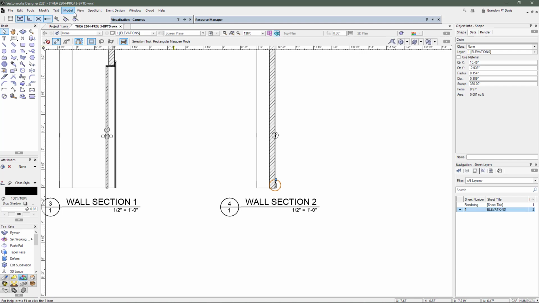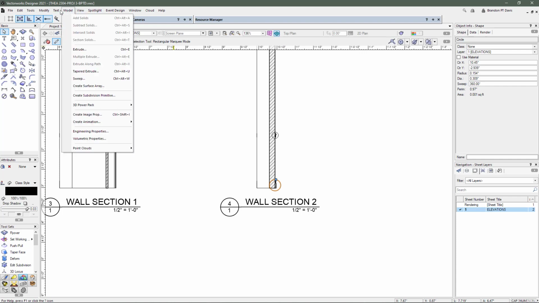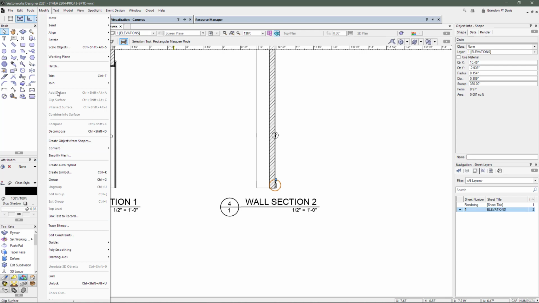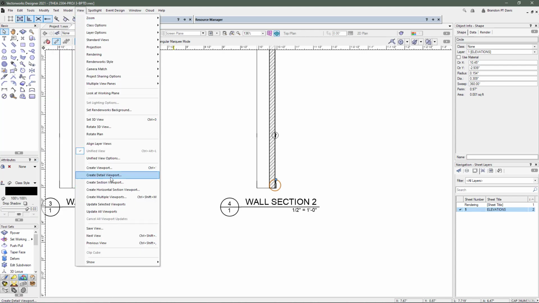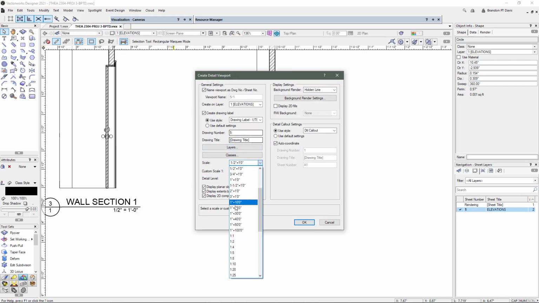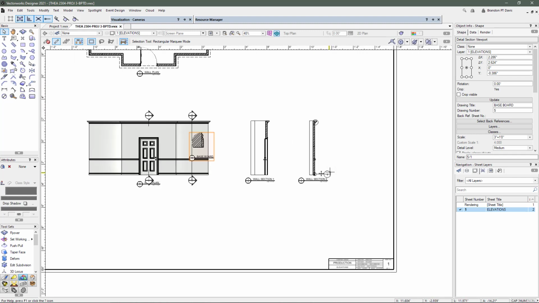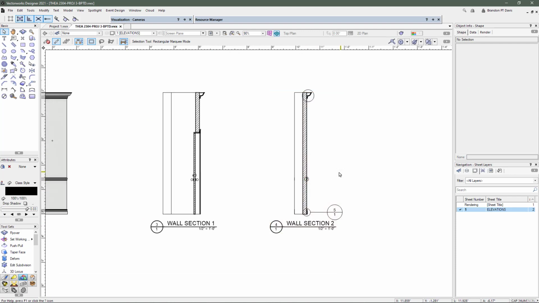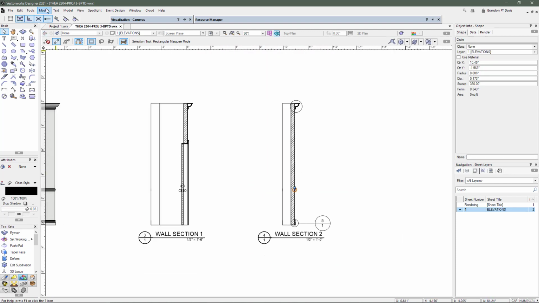I have the circle selected. I'm going to go to View, and then we're going to go to Create Detail Viewport. Change the scale to 3-inch. So I have the right drawing label. I'll call this baseboard. And all these attributes are good. So press OK. So now this has been generated. And then I'm going to quickly go through and get the other done.